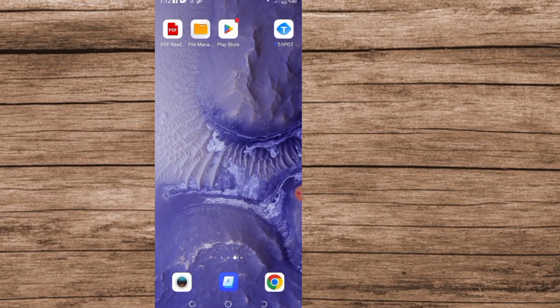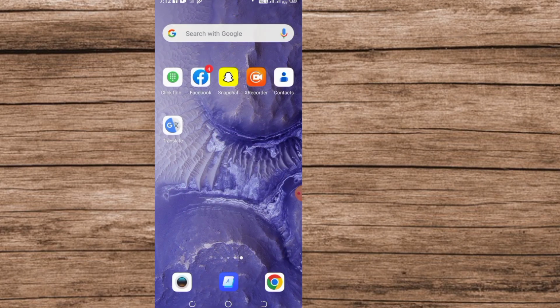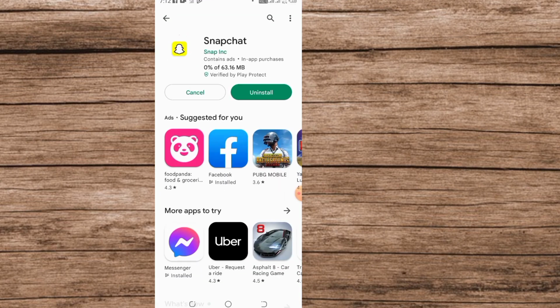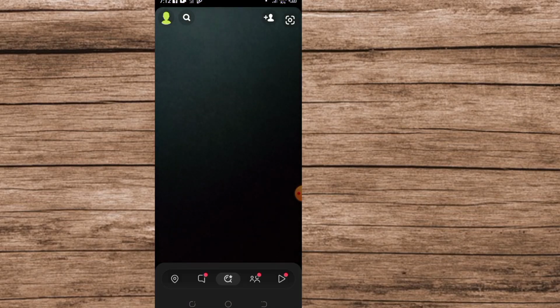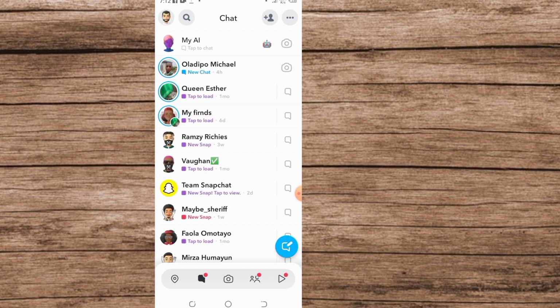If it is not showing after updating, here guys, open the Snapchat application. First you can see what appears on screen. You can see it updating. Now open the Snapchat application and simply tap on the chat option, and you can see at the top of my chat section, My AI.